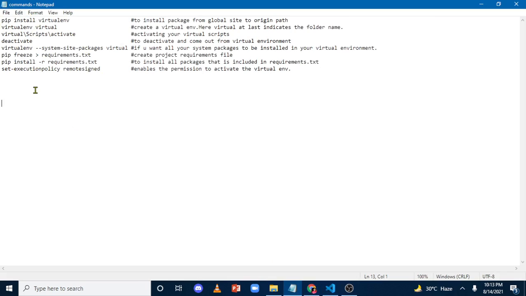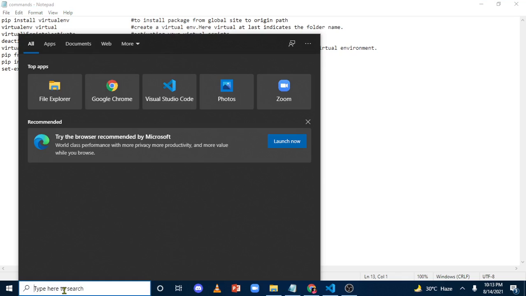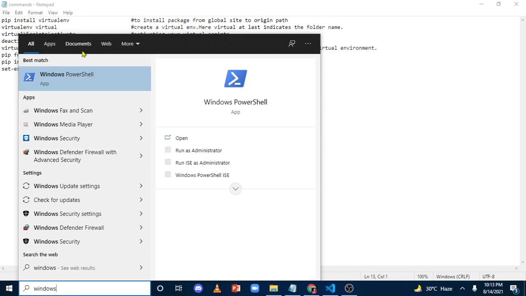So the first step is to enable the permission to activate a virtual environment. We have to enable the permission so that we can create or use a virtual environment. To enable the permission, we have to go to the Windows Start menu and search for Windows PowerShell, right click and run as administrator. It is very important to run as administrator, otherwise this process will not work.